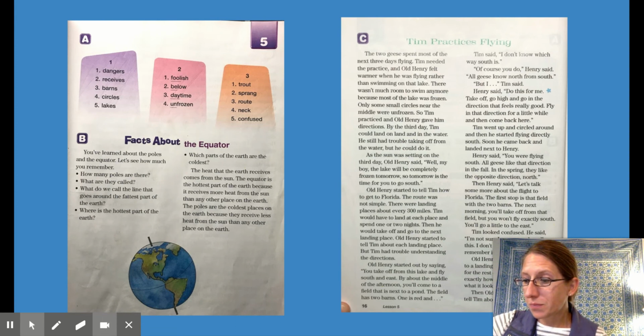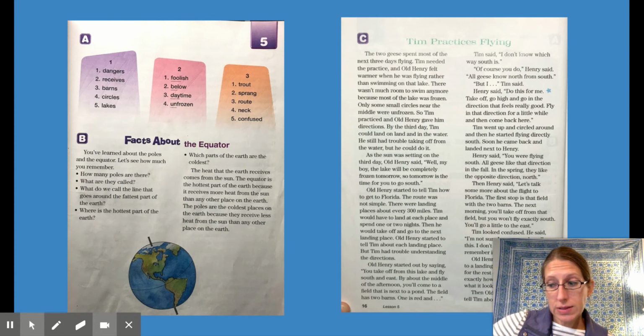All right, listen to that part again. Henry said, you were flying south. All geese like that direction in the fall. In the spring, they like the opposite direction, north.